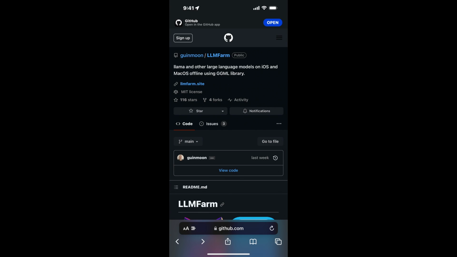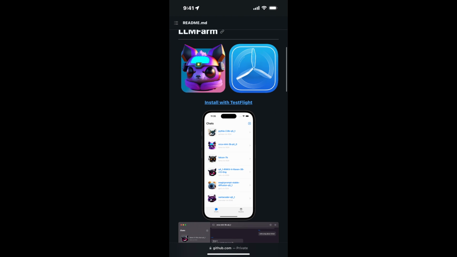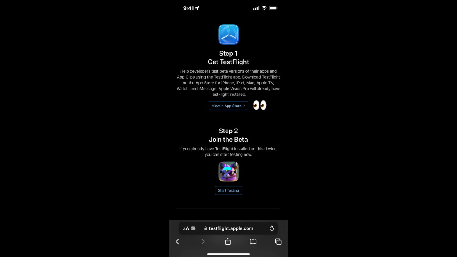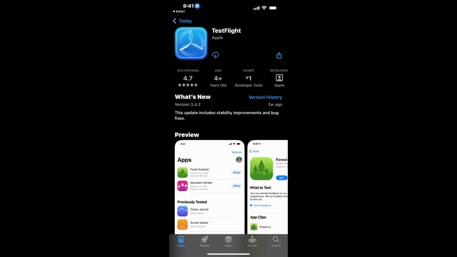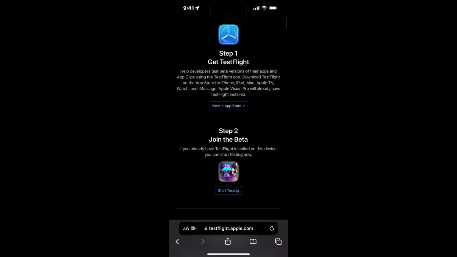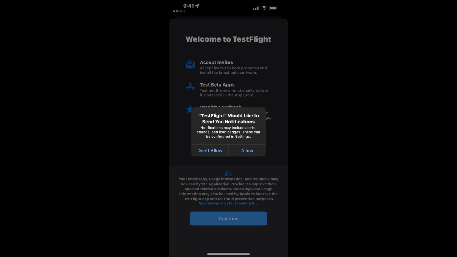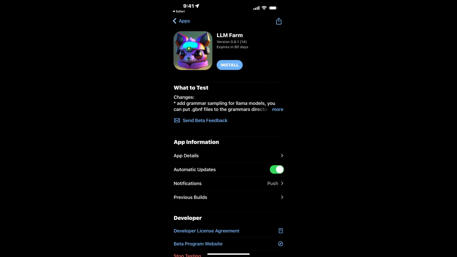Okay, now I'm actually visiting the same repo on my phone. If you scroll down, there is a link to the TestFlight app. Go ahead and download it. It'll take you to the App Store, let you download TestFlight. Okay, once that's done, let's go back to the repo again. And there is the actual link to the app itself. And it'll run through the TestFlight app, and you'll see it show up here. There it is. Click install.